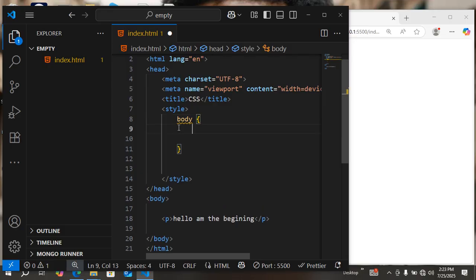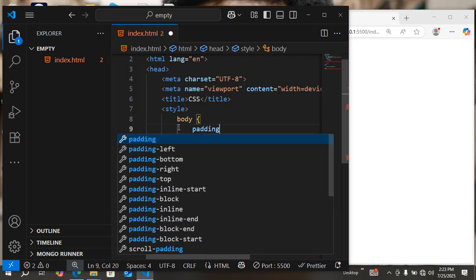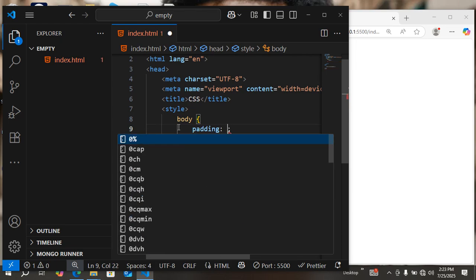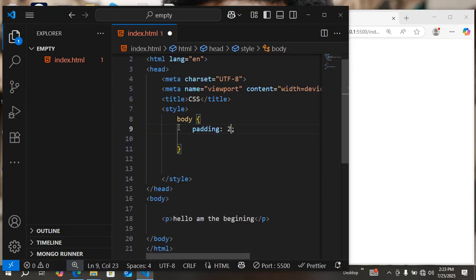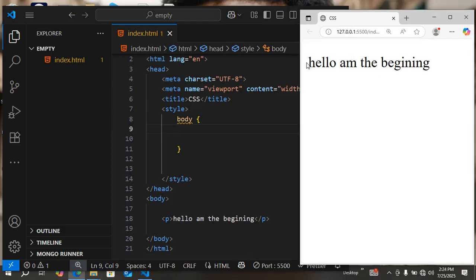Okay, so let us see how we can use padding, which is the space between the content and the border. Let us specify something like 200. Before we specify, let us see where our text will be. If we save, it is here. I think this small space which remains here is equivalent to the horizontal width of this mouse.